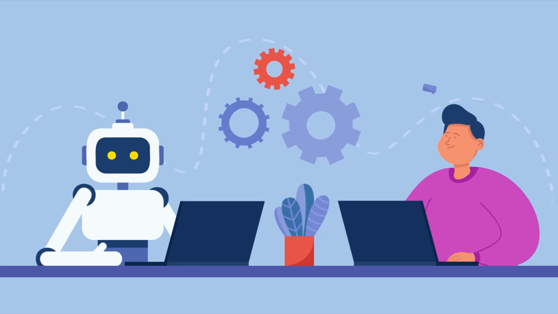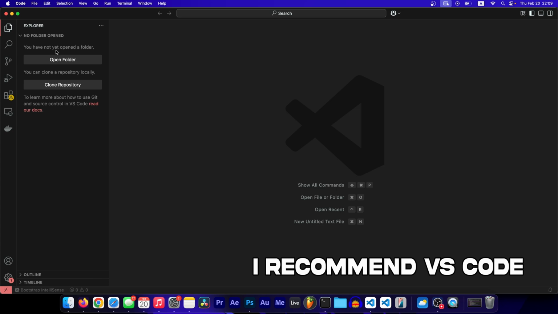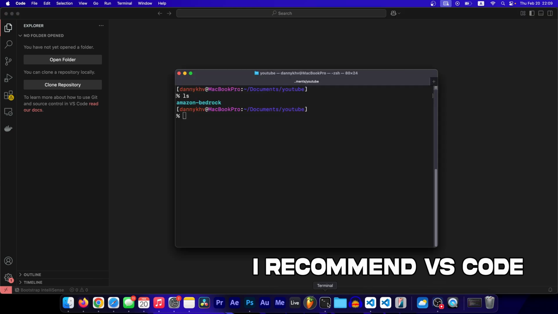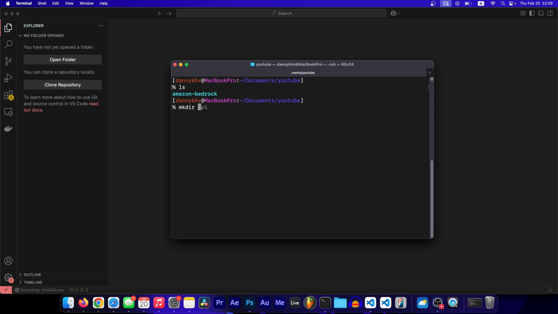Let's jump right in. So first thing you're going to need is an AWS account. The second thing is a code editor. And the third is a terminal. So first thing we want to do is make a new directory. We're going to type mkdir amazon-bedrock-demo. So now that we made that directory, we want to cd into it.